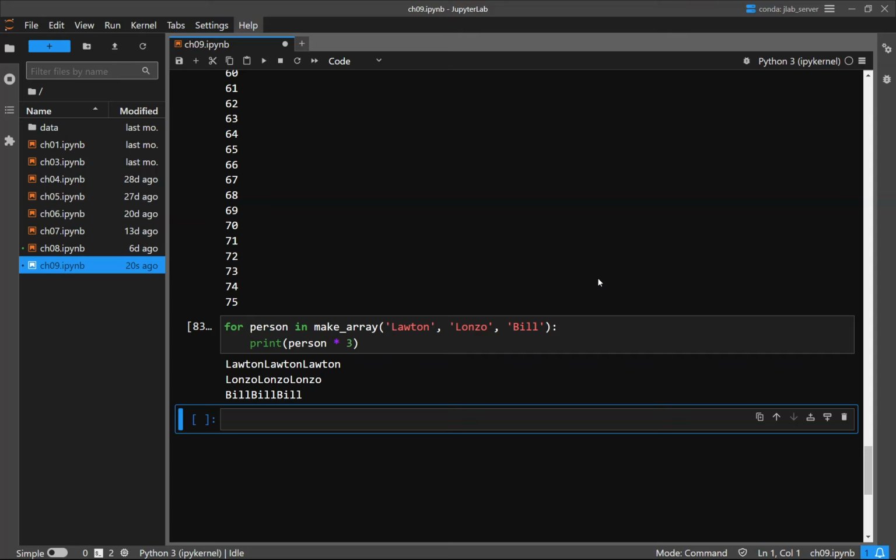Yeah, it doesn't just have to be numbers. So cool. Let's go there.